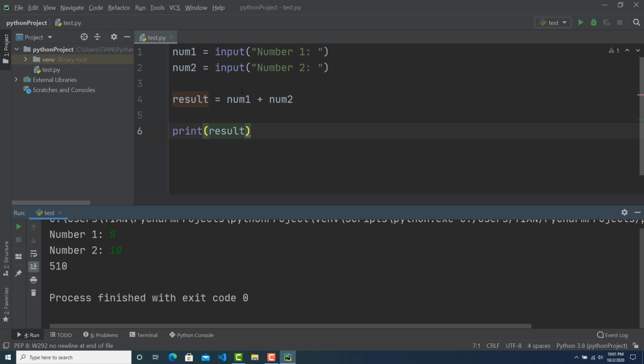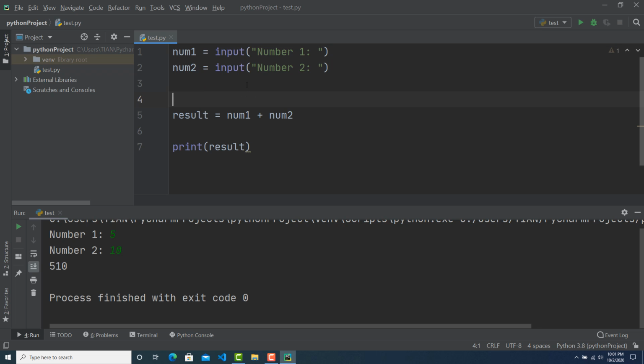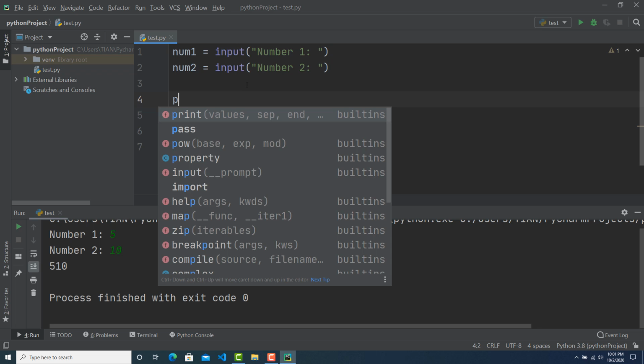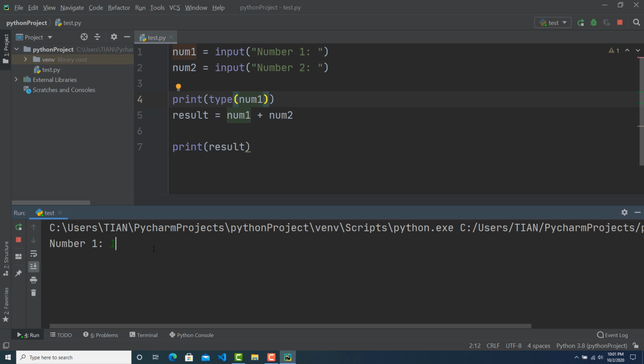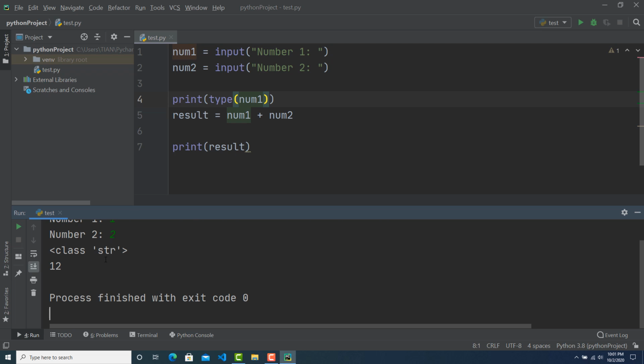This is happening because Python is treating these as strings. I can show you that as well. Suppose I write print, and here I write type of num1. Let's run this one. 1, 2, and here you can see it is showing that num1 is a string.